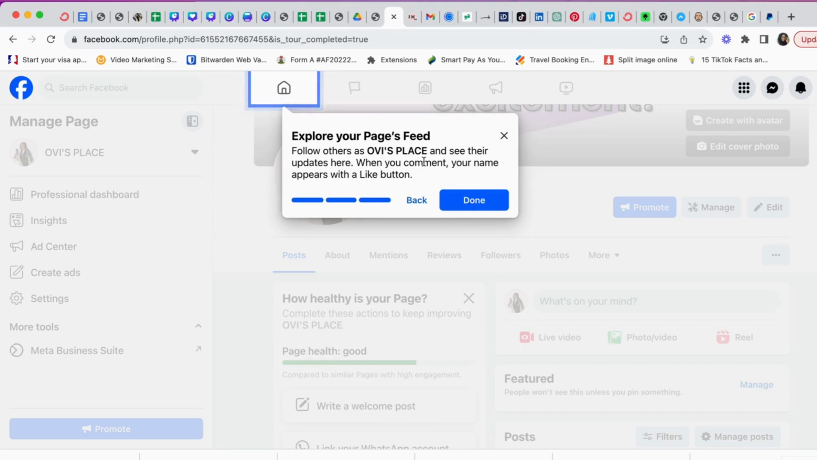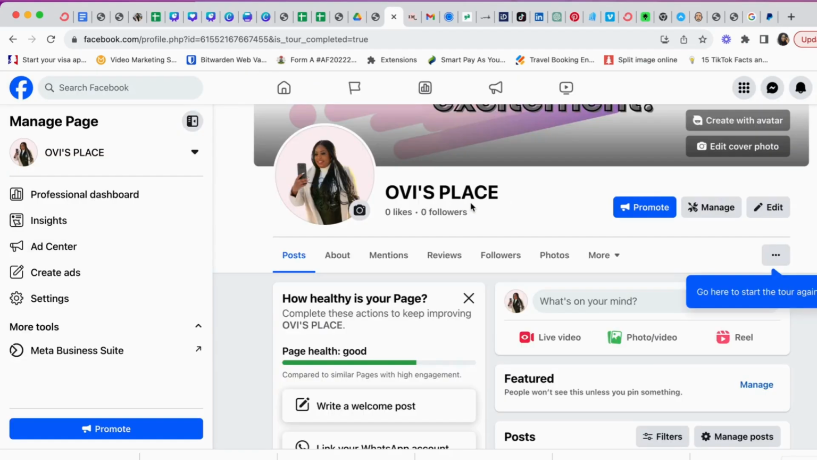Now explore your page feed. Always go to your page feed to see what is new and what people are trying to do on your page, and other notification. Now follow others at Ovis Place and see their updates here. When you comment, your name appears with a like button. Now, like I said in the first training video, on a business page you get a like, you don't get a follow. People follow you, but you don't get a request to accept them. You just get automatic following, and then you get automatic likes on your business page. And that's the difference between having a Facebook business page and having a Facebook profile.